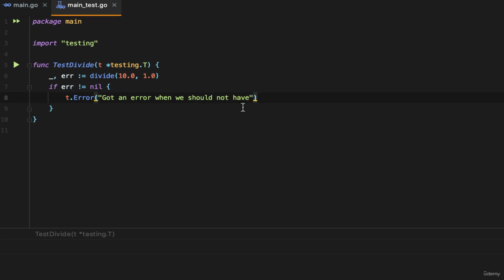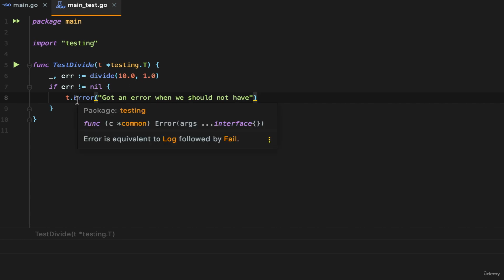So I'm checking for an error, but I'm not checking for errors in my programming code. I'm checking to see whether an error is actually thrown. So in this case, when I divide 10 by 1, that's absolutely valid, and I should not get an error. So all I'm running here is a test to say, if I divide 10 by 1, I should not get an error. If I do, then fail this test.